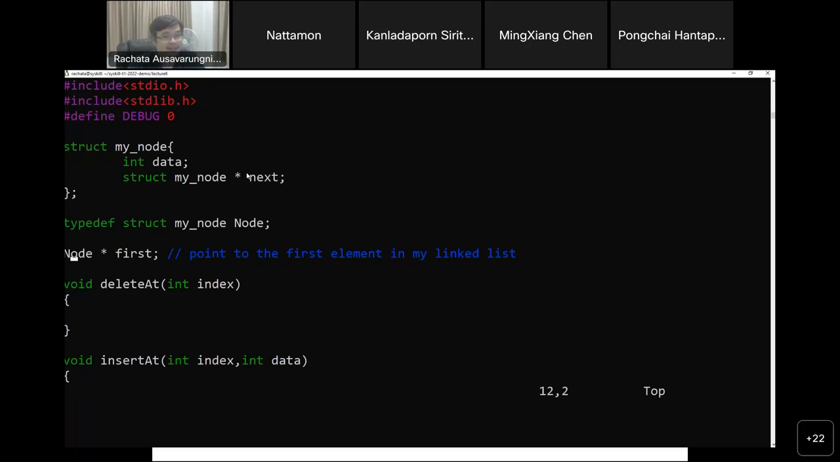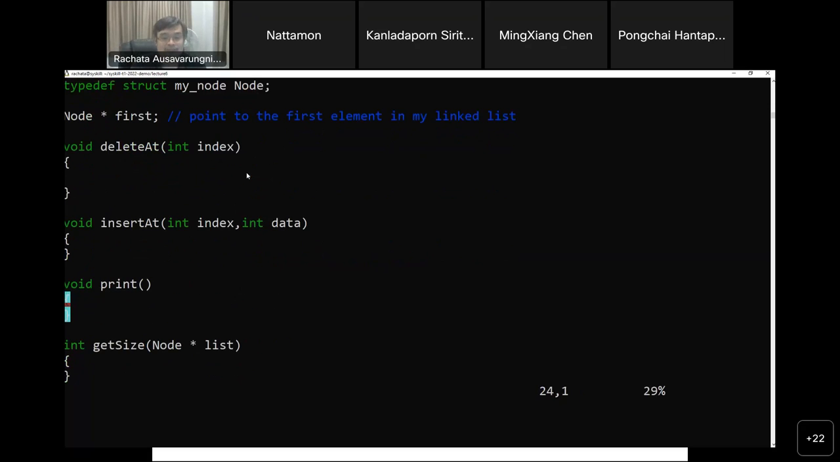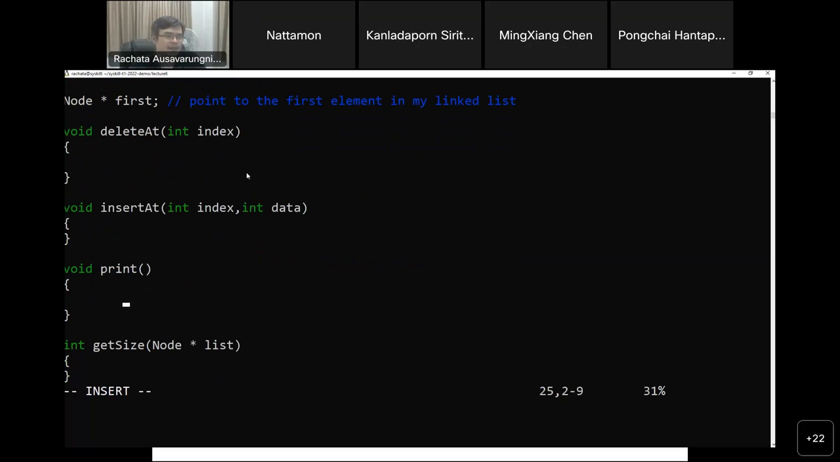So the next line can say node star first. This is just a pointer that I can point to the first item in my linked list. In this example, I want to do a few things. First of all, I want to be able to go through my list and print it. This is the easiest thing I can do, so I'll do it first. If first equals null, return. I do nothing because my list is empty.